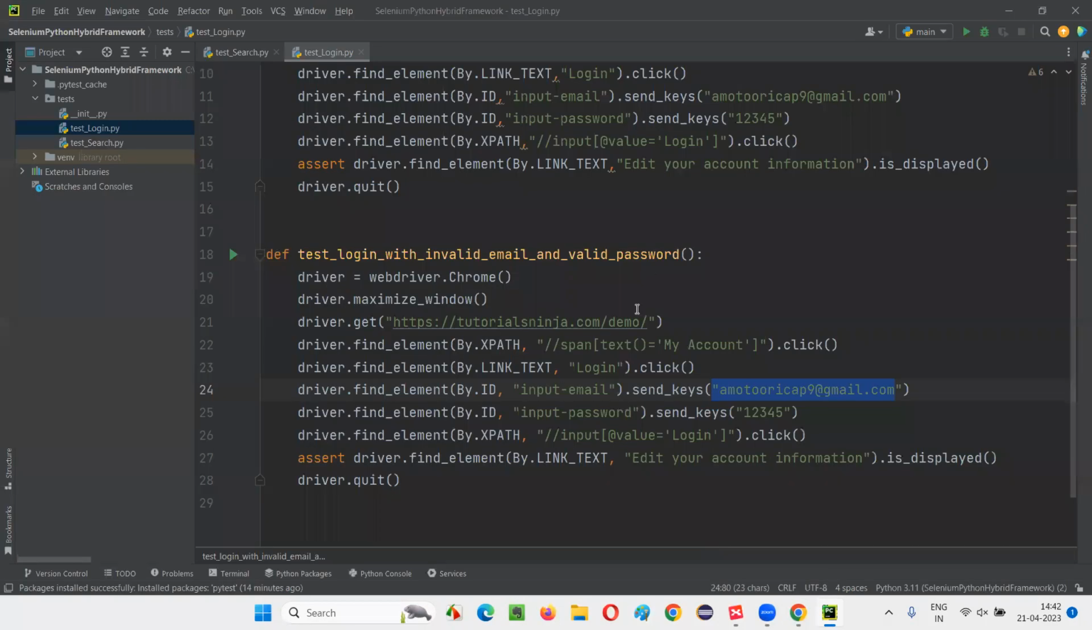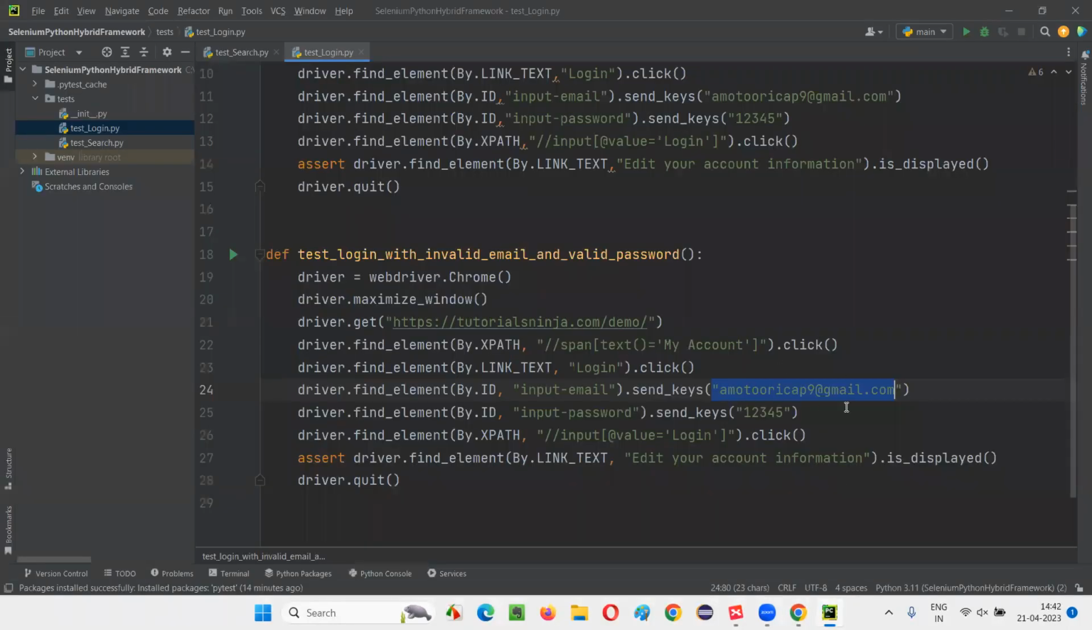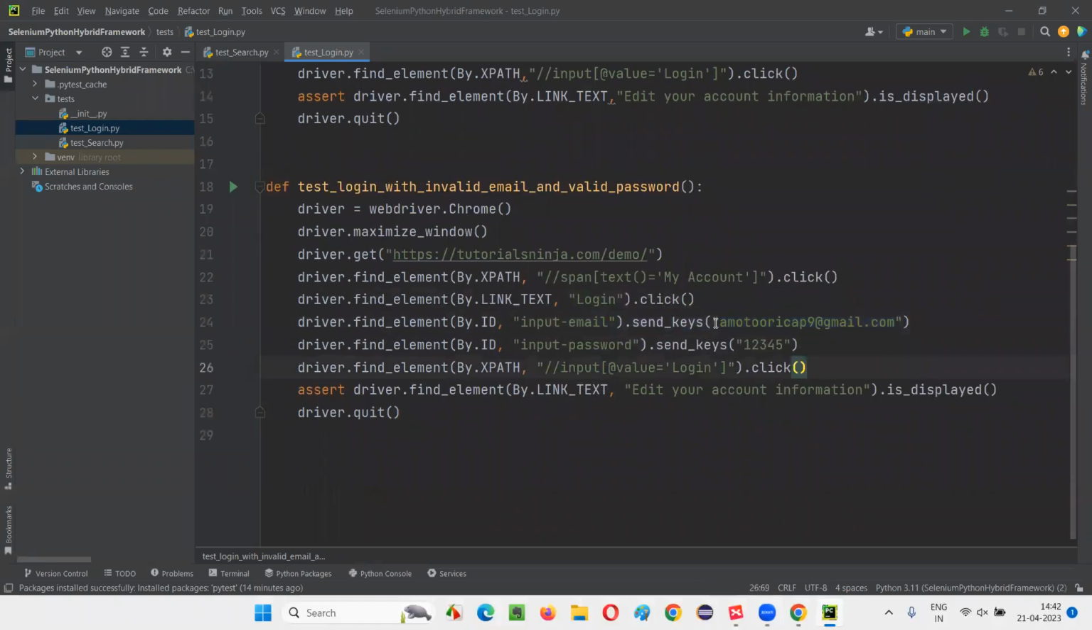So while you keep running your automation scripts multiple times, this invalid email address may get this message after multiple runs, and the test will fail. So it's better that we pass here an invalid email address which changes every time. So for that, what I will do here is, instead of hard coding the email address, I'll generate a new invalid email address every time. How to generate a new invalid email address every time?